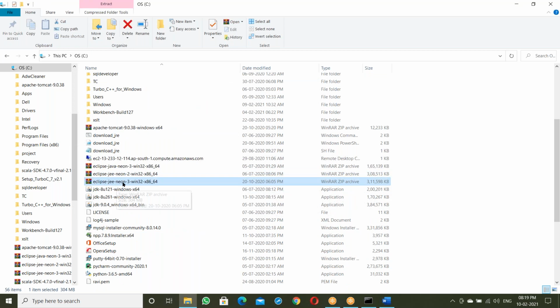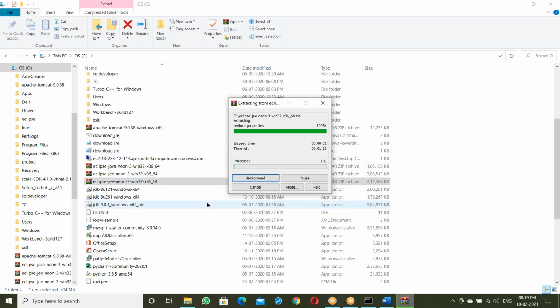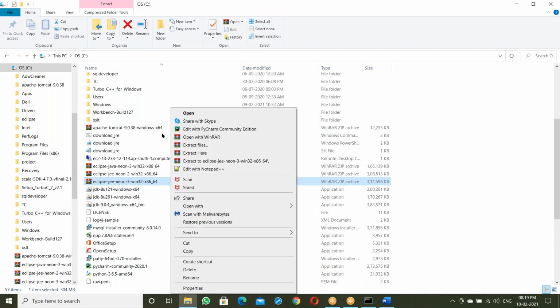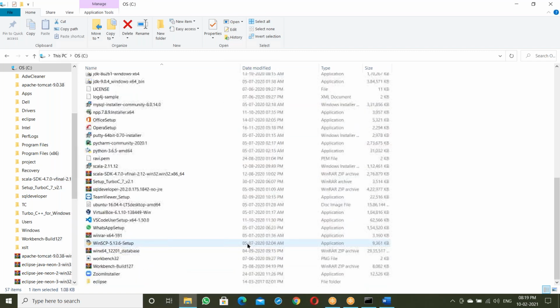This is the Eclipse I shared with you. Place it in the C drive. Copy and paste it into C. Right click, extract here. Say yes. Now it's extracting. Extracted, done.